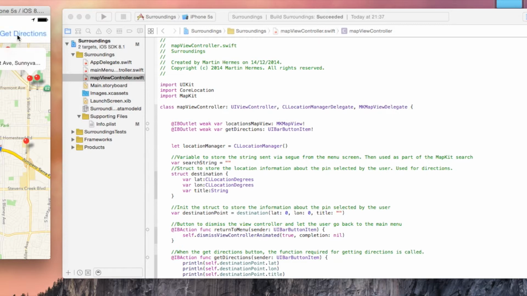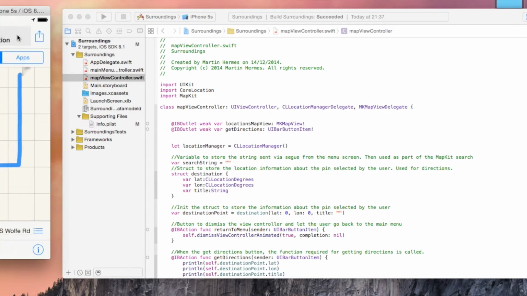If you click get directions now, what it does is it uses the built-in Apple Maps app to create a route for the user to follow, and the default route is walking because everything's close to the user, and that's how that works.